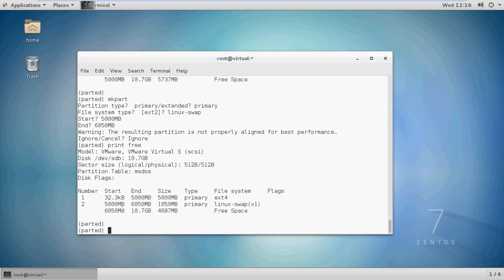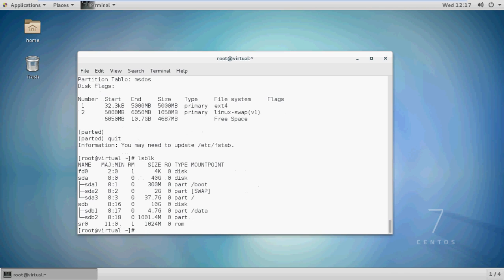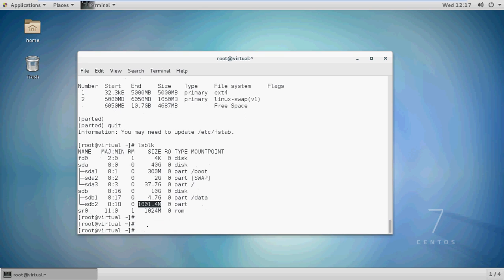Now run print free. You can see that you have created a primary partition of file system type linux-swap, which has the size of 1050 MB, correct? Quit from the parted utility. Now run lsblk. You can see that you have 1001.4 MB in the sdb2 partition that we have created here.